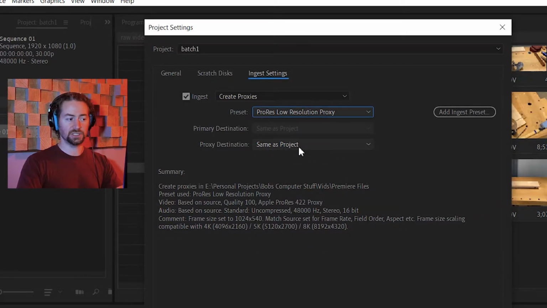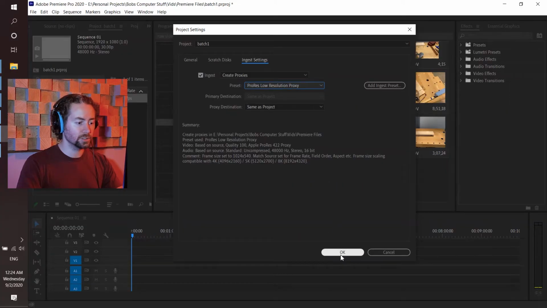And then the proxy destination, same as project, that'll just save the proxy videos into whatever folder your Adobe Premiere file is. And I'll hit OK.